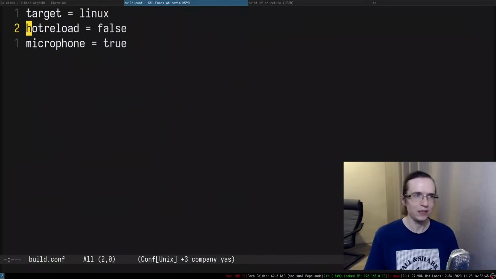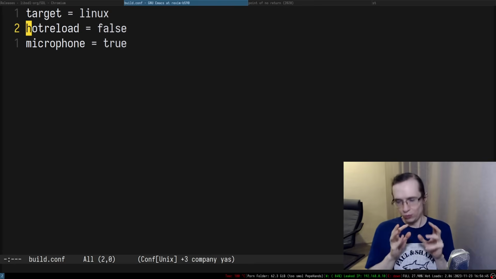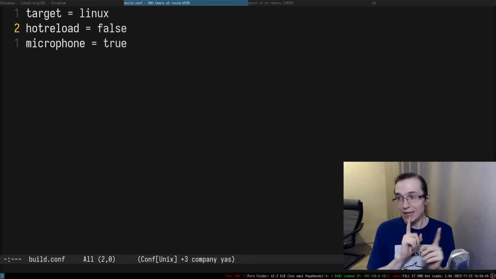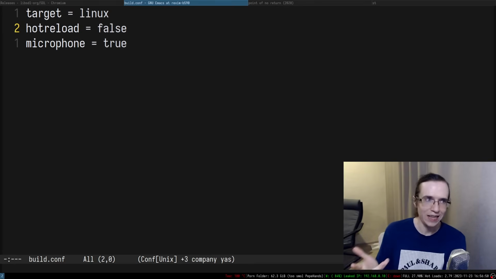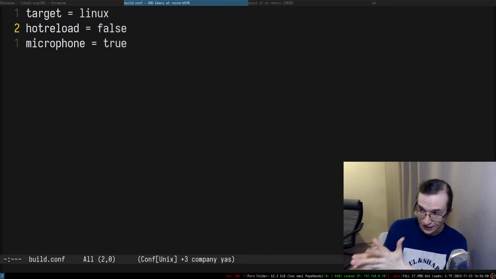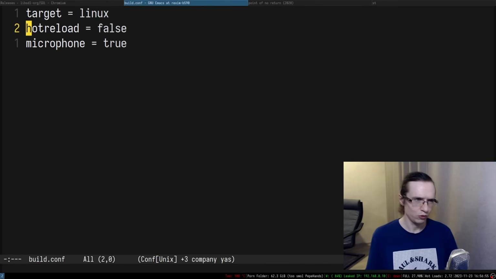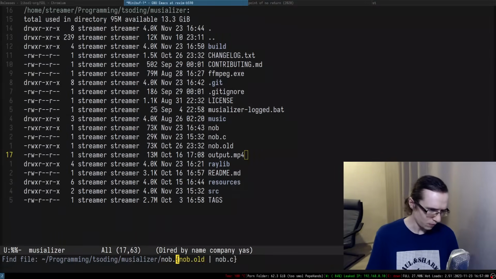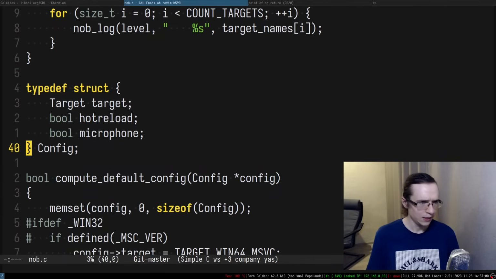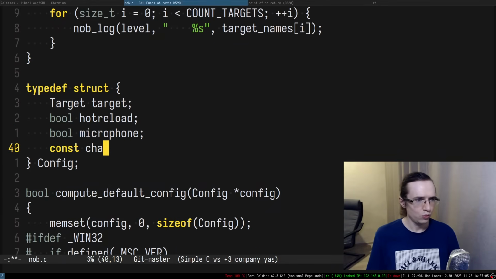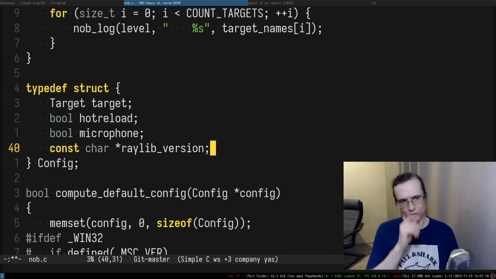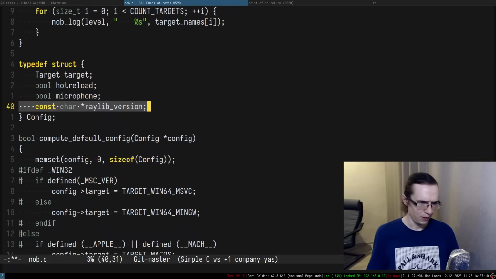Okay, again. So that's basically what we have in here. And one of the things I want to do now, I want to add another config parameter that allows you to specify the version of Raylib, right. So I think that makes sense, right? So let's go ahead and try to do that and see how it goes. So what do we have? A Raylib version, right? So Raylib version.